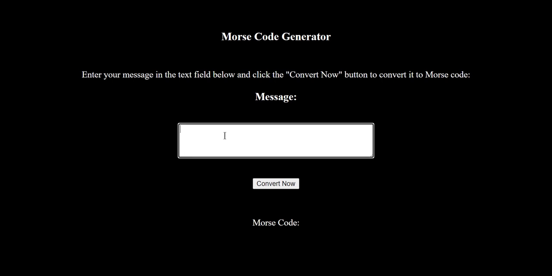Enter your message in the text field below and click convert. So, SOS, right? And there you go. You could say, I love GPT chat. Actually, it doesn't matter with upper and lowercase in this particular app. And there it is in Morse code.